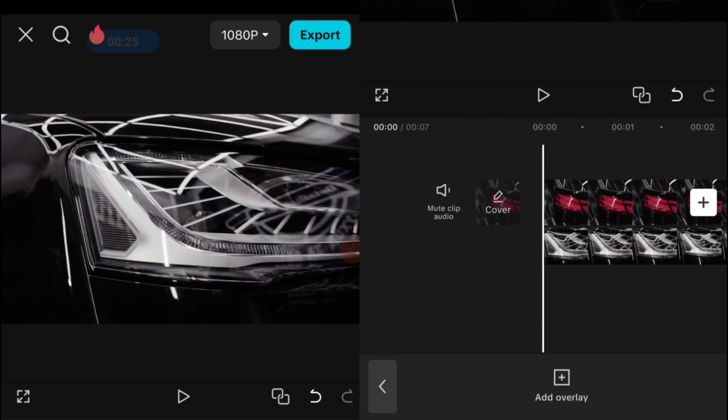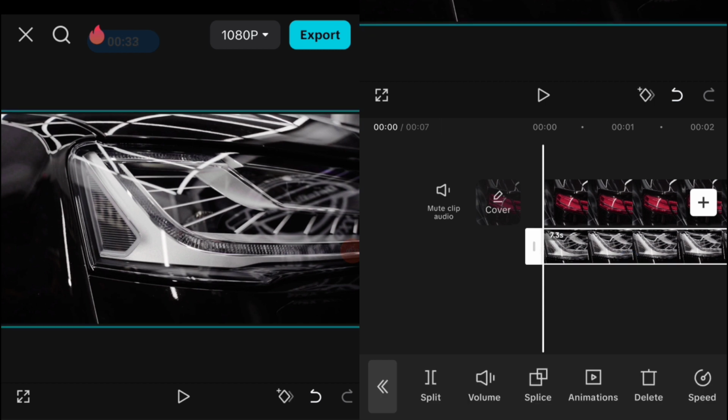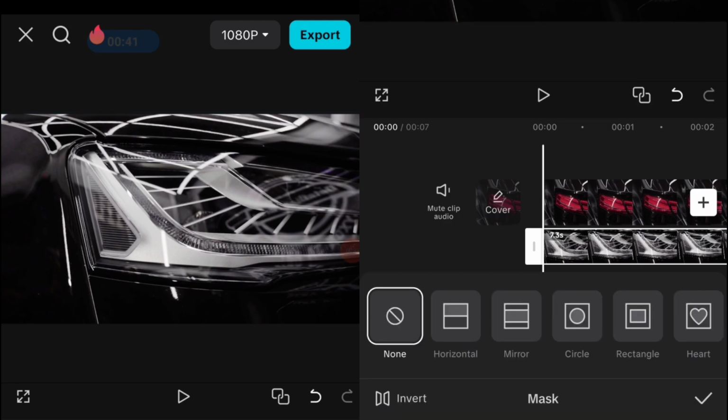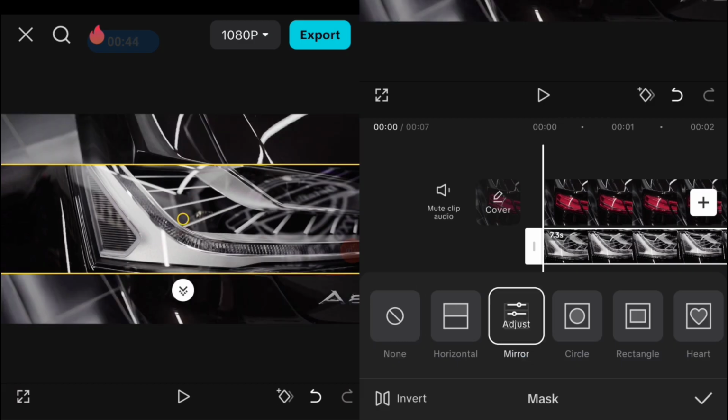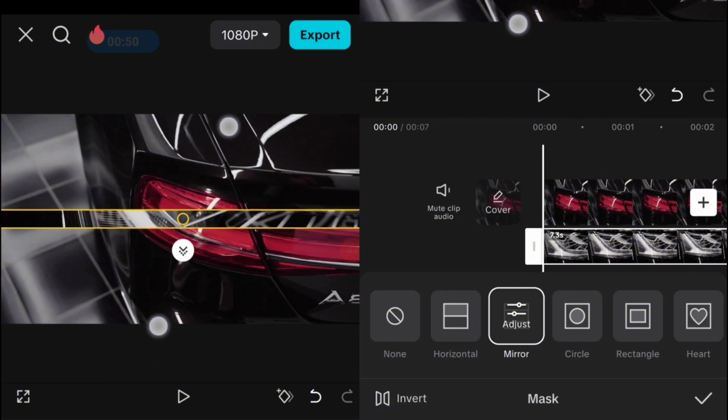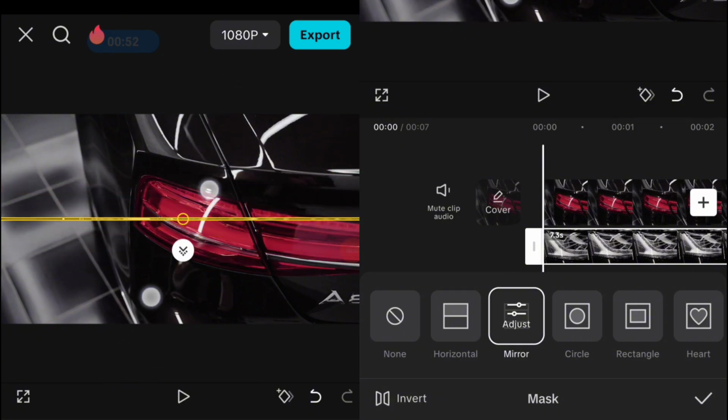So the way to add a split effect onto these two videos is by clicking the overlaid video like this, and then you just need to swipe left the toolbars until you find the mask button, this one. Then you just click it and you use this mirror mask like this, and then here you just need to decrease the thickness of the mask as thin as possible, kind of like this.